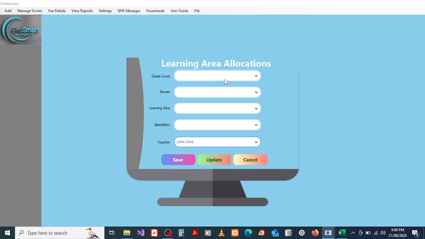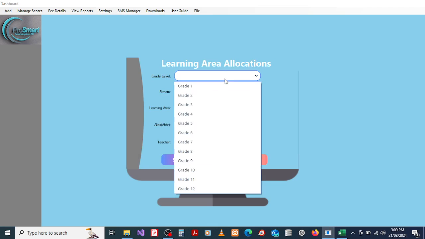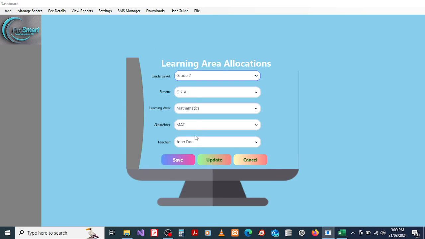Under subject allocations, you will have to select, for example, grade 7, the stream there, then mathematics, then the subject teacher. So here you allocate each and every learning area in those learning levels or streams. You allocate the learning area facilitator or subject teacher, right?